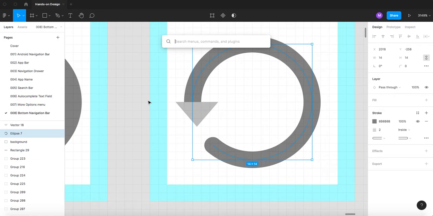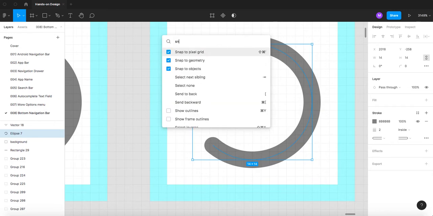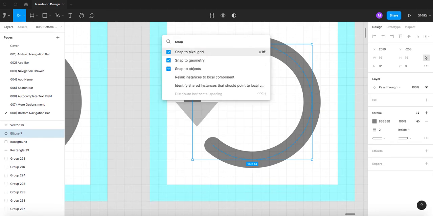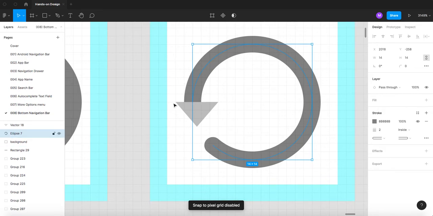All right, in doing that, we have this search bar. We can search for commands, plugins, menus, and so on. I'm gonna type snap. So you can see we can snap to pixel grid, geometry, or objects. I will unmark. I will click here just for a while.